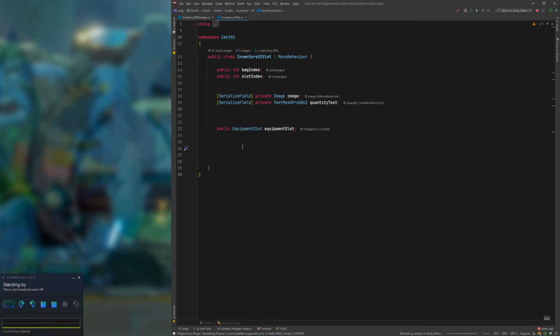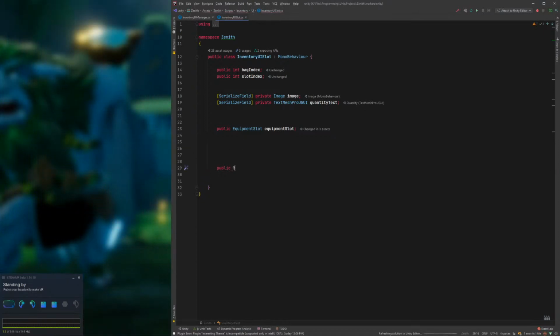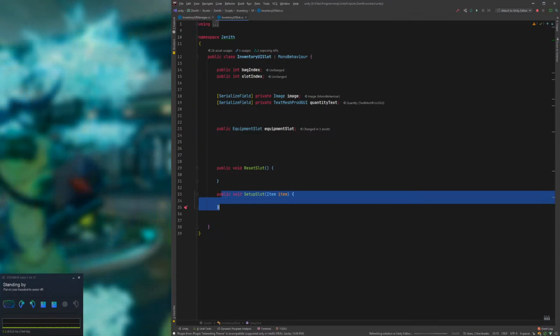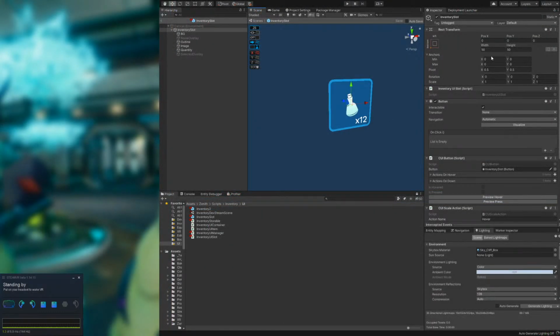Okay, so now we're gonna write two functions. I think right here, we're gonna have one to reset the slot, and we're gonna have one to add something into the slot. So if we have a system that tells the slot that it's holding whatever item, then this is the function that's gonna handle that. So let's put that right there. I keep forgetting to type that part. And then when we're setting up a slot, we want to pass in an item. So this is just going to come from somewhere else. We'll pass an item into this, and then this is going to display it on the actual potion itself.